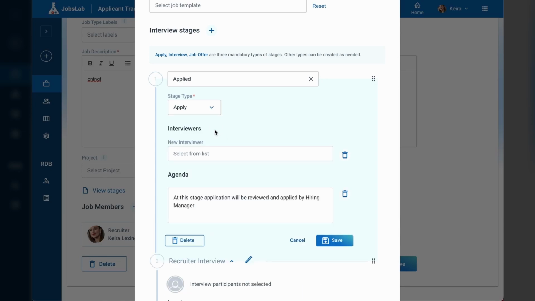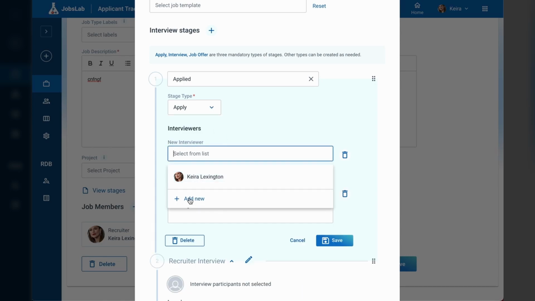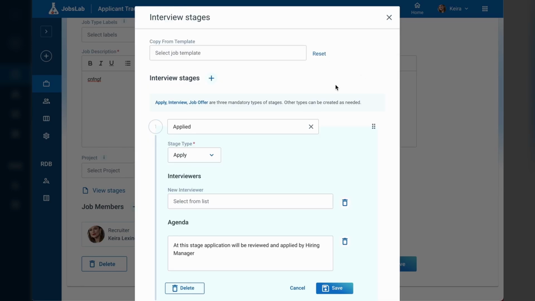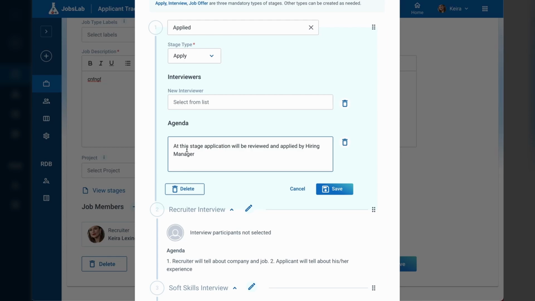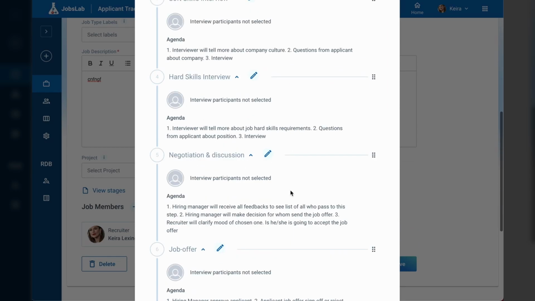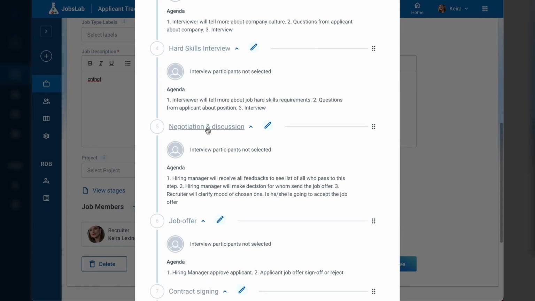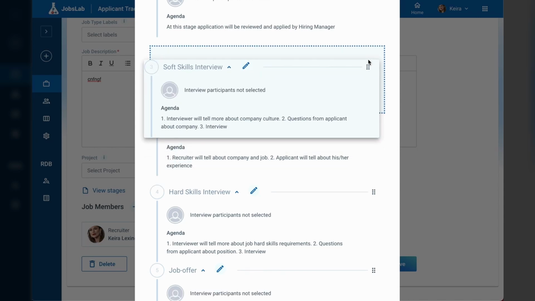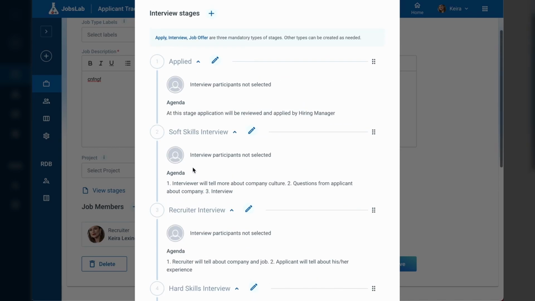Add interviewers. From job members we selected while creating a vacancy, or choose somebody from our company structure. We can also write some agenda for every stage. If 7 stages are too many for your recruitment process, not a big deal. You can delete any stage you want. Swap stages, no sweat, easy with our drag and drop. So I can put everything in any order I need easily.